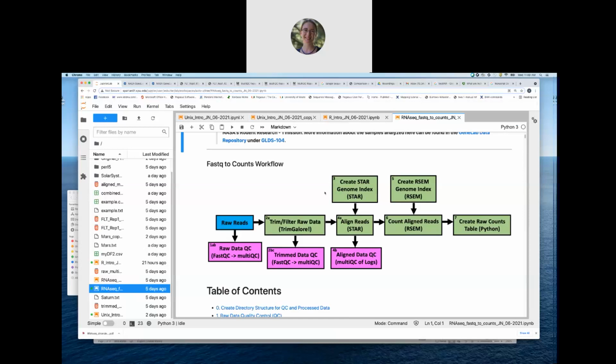Then we are going to map those reads back to a reference genome to find out where they came from. In doing that, we have to create an index. I'll talk about that during the lecture. Once we map those reads back, we're again going to use a program called MultiQC to take a look at the alignment data, to see how well we mapped back.